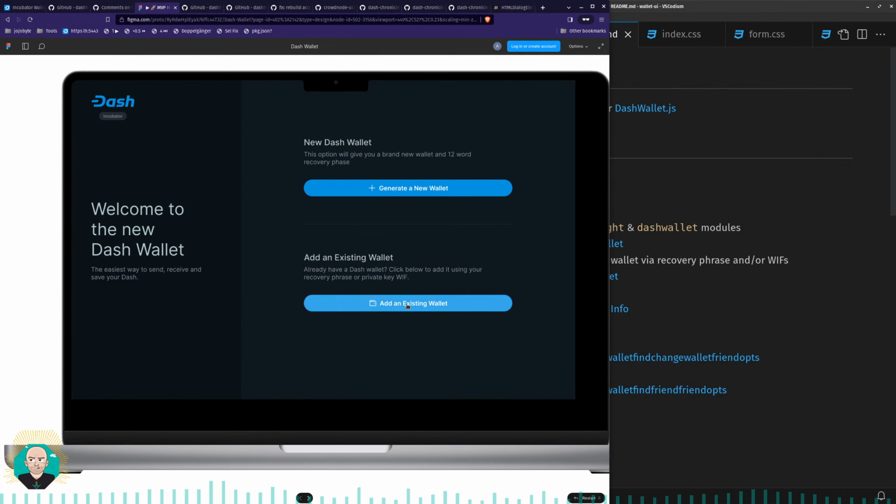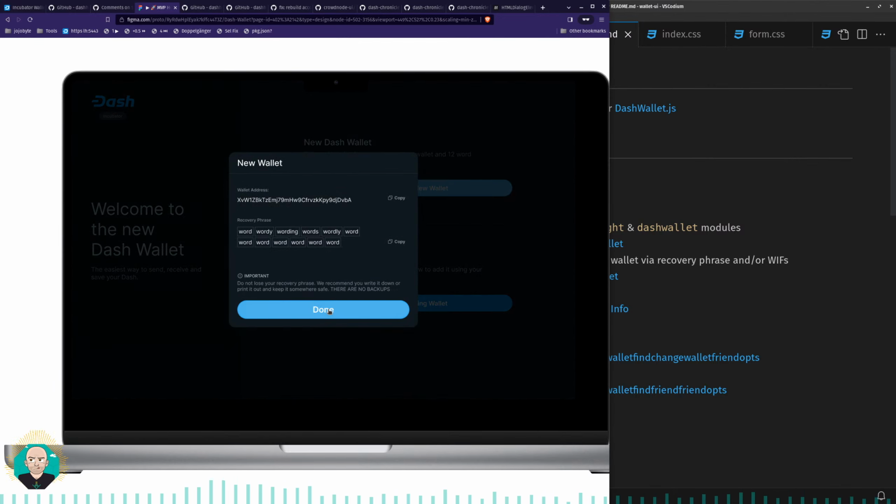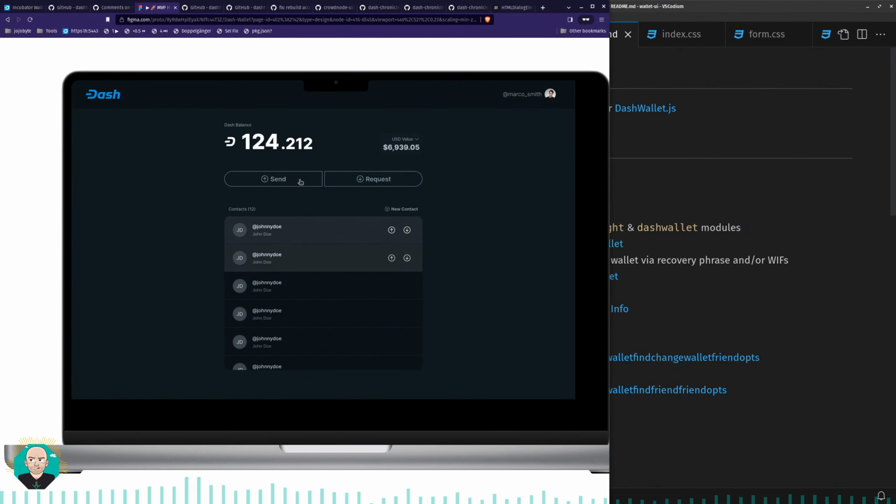Or if you already have a recovery phrase, you'd be able to go to this one. You'd still be able to enter an alias, but this is where you'd paste that other stuff we were just looking at. So then you'd add the wallet, and it would take you to the same place as generate, and then you'd be in our wallet here.